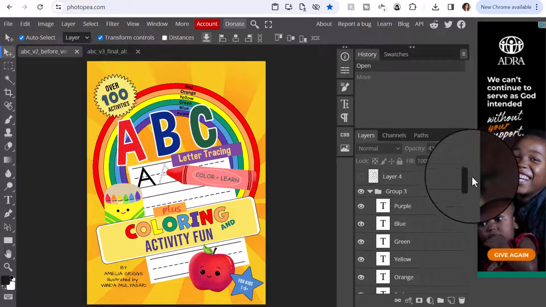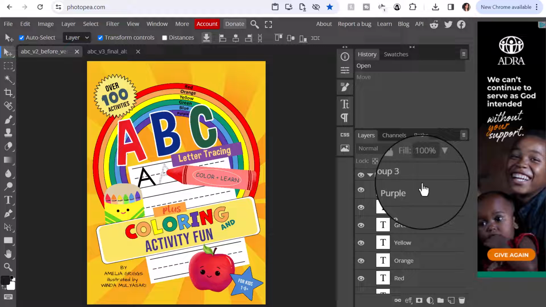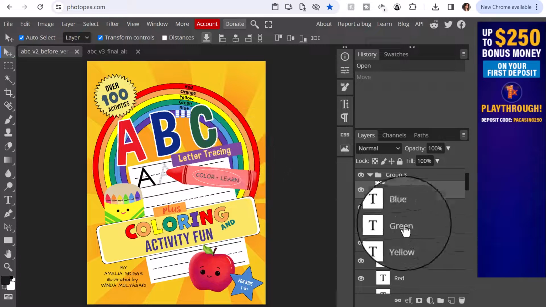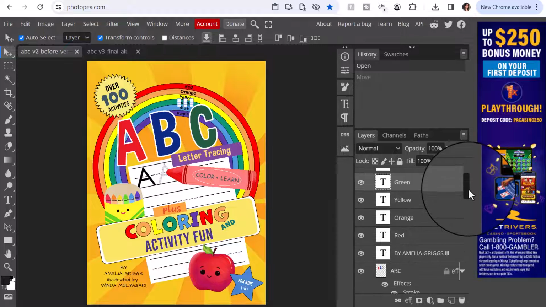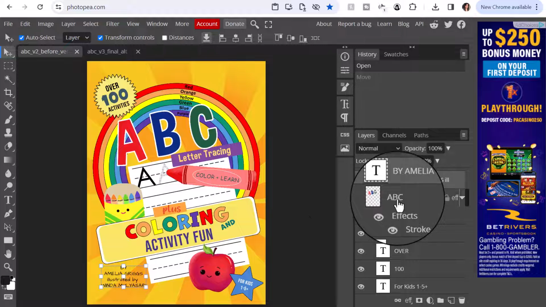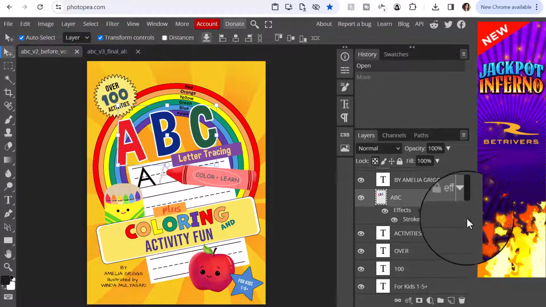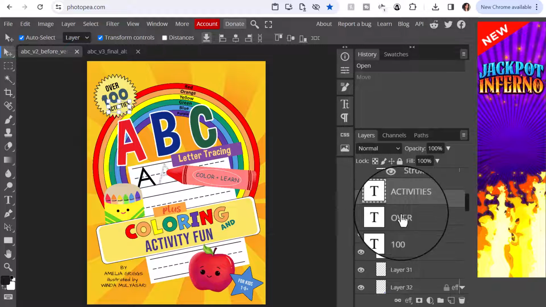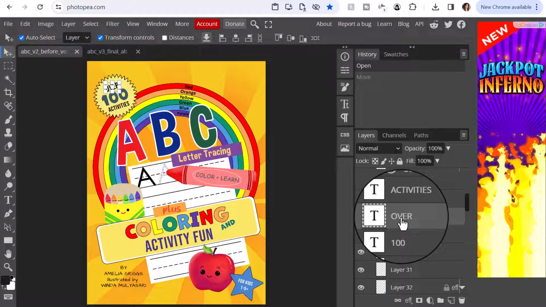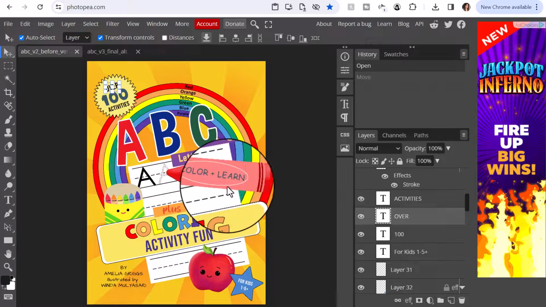So if I go ahead and click on some of these layers, you're going to see the layer over here on the image. Now these are all text elements, and if I move down, you'll see some other text elements here. This is the ABC image, and so on and so forth. So the first thing I want to do is make some changes to this large crayon image.